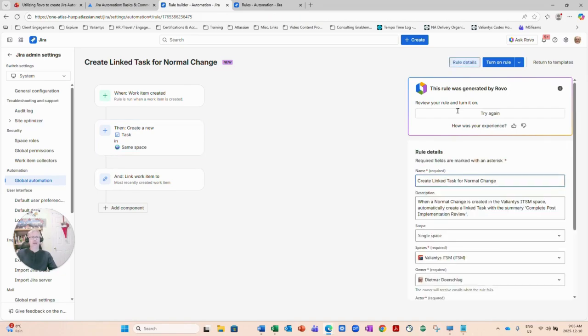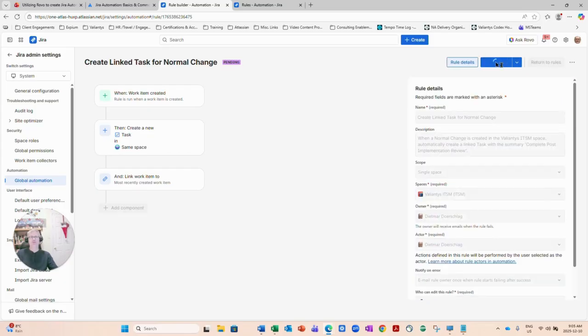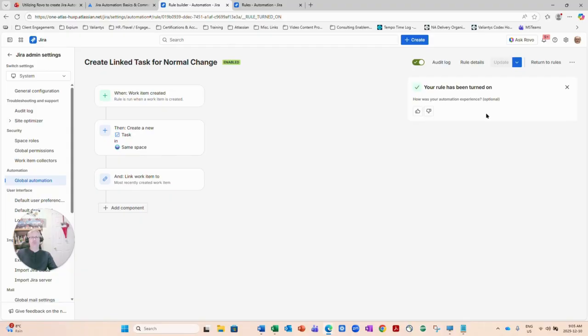So let's go to rule details. So you see that the Rovo prompt correctly filled in or suggested a name of the rule and even suggested a proper description of the rule. So let's turn this rule on. So the rule is now turned on. So let's create a new change request and then let's run the rule.